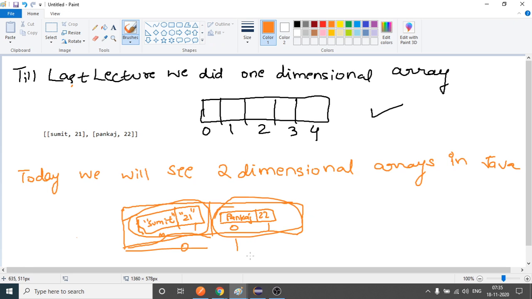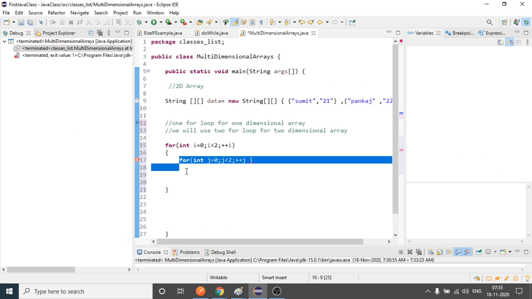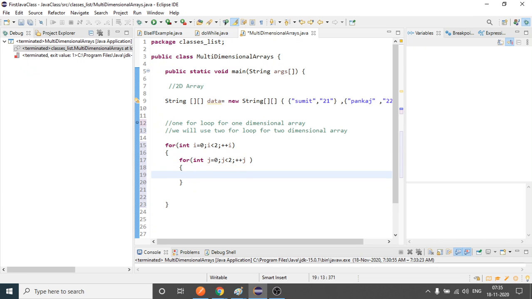This one. So again, after that, I want to just print the value. So System.out.println. This is my array name, so your array name has to come here, then i and then j. So this is for row, and this is for column. You can assume this, it will be easy to understand.